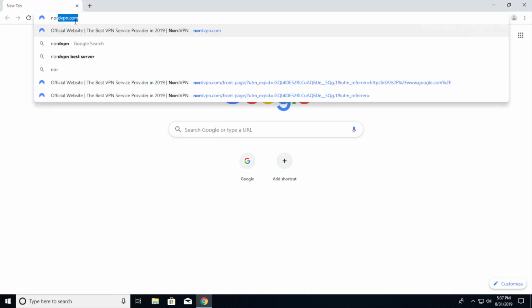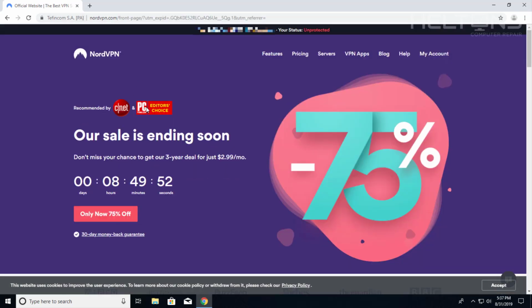So to get there, you'll go to NordVPN. You can go to Google or you can go to NordVPN.com. Search it right there. And here it is telling me that I'm not protected. That's fine. And it's telling us that our sale is ending soon. Ignore it. They always have some excellent deals.